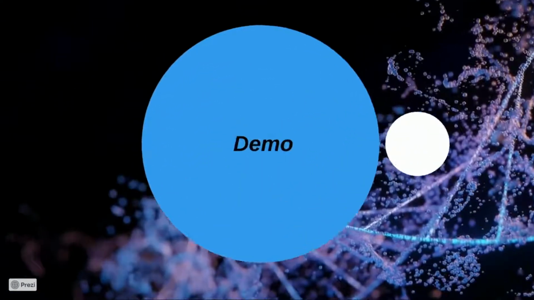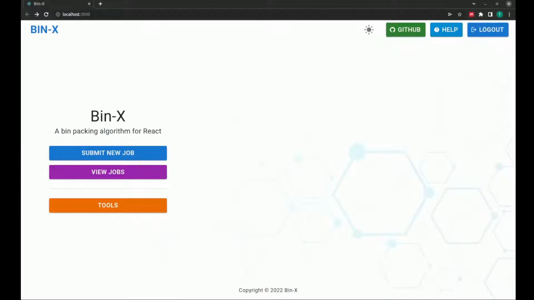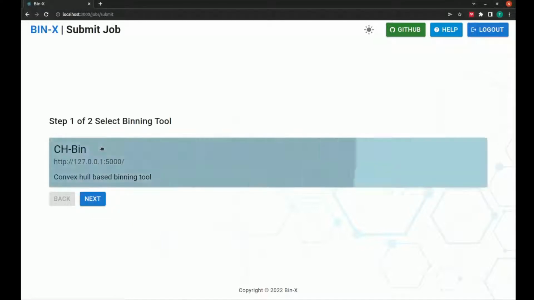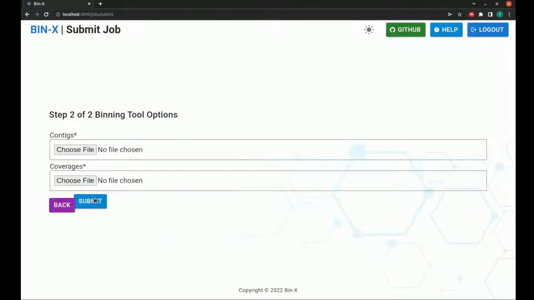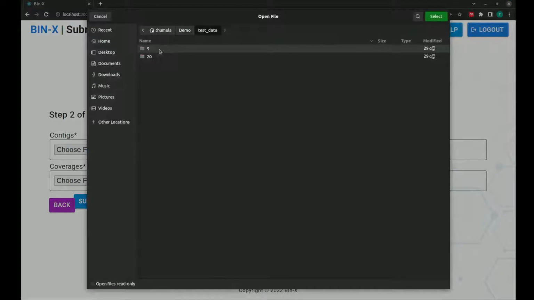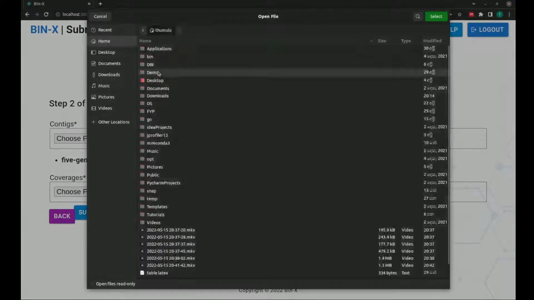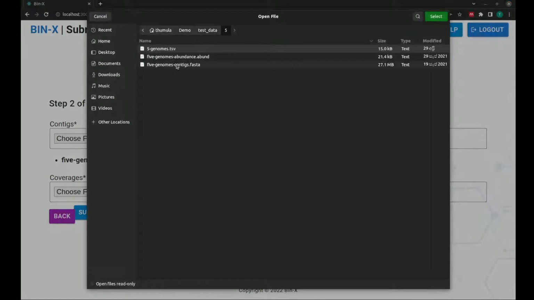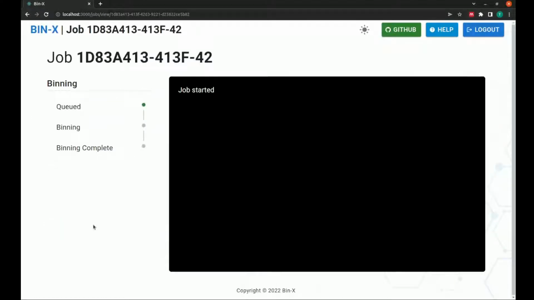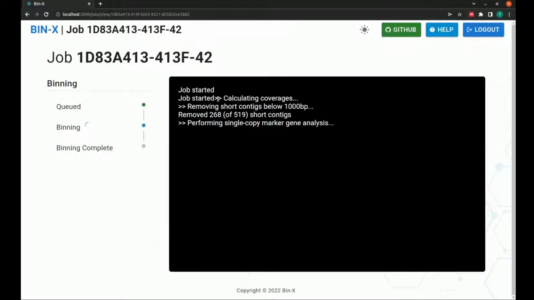We will now look at a demonstration of the GUI tool of CH-bin. You can submit a new binning job by clicking on this button. Then you have to select the corresponding binning tool. Then you have to submit the contig file and the coverage file. Binning will start once you submit those 2 files. You can see the live logs on the right hand side of the screen.